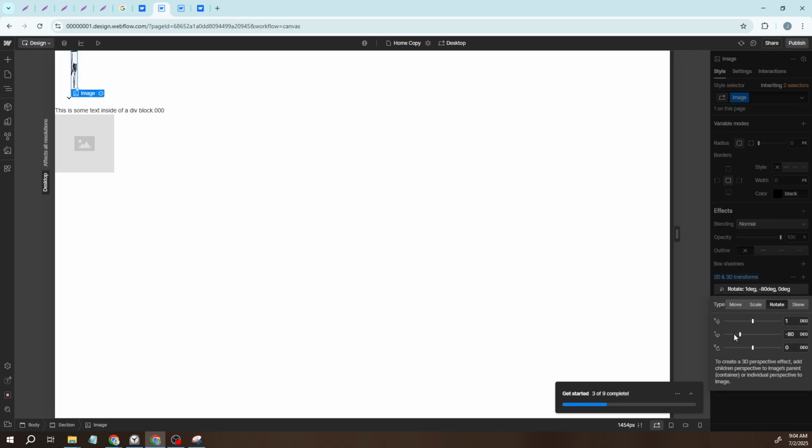Once Rotate is selected, you can adjust the image's orientation by tweaking the rotation value directly within the Effects section. Depending on the effect you're aiming for, whether a complete flip or just a slight rotational adjustment, you have the flexibility to set these values to your liking. Additionally, Webflow allows layering of transforms, so feel free to add other transformations as needed to achieve your desired visual outcome. And there you have it.